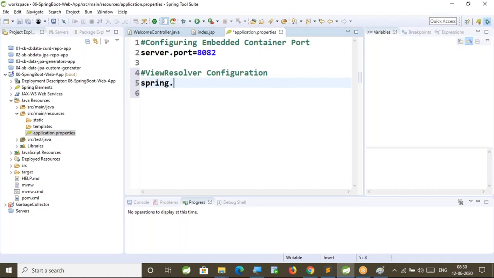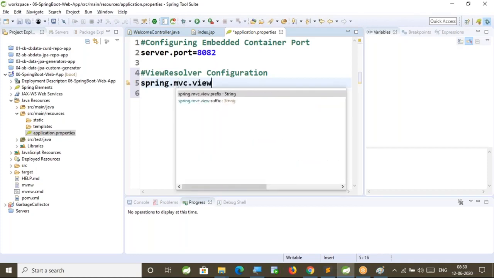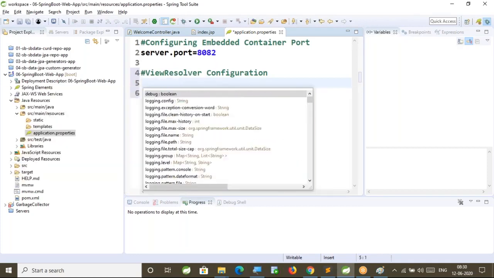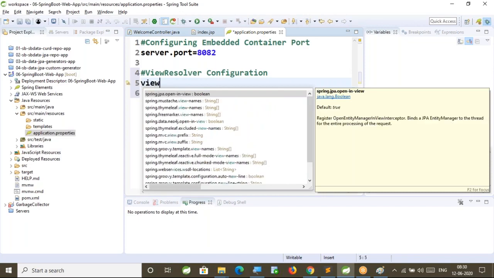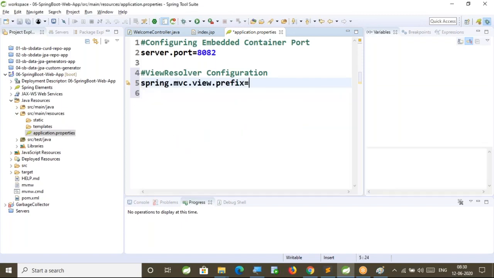spring.mvc.view, that is the key. If you don't remember this key, just type view and press Ctrl+Space. Then you will get mvc.view.prefix and mvc.view.suffix. Right. What is the prefix? Where the views are available, inside the webapp views folder. So I'm configuring this. The webapp is the context path, you don't need to specify that. But the views folder we need to specify. This is the location where the view components are available.